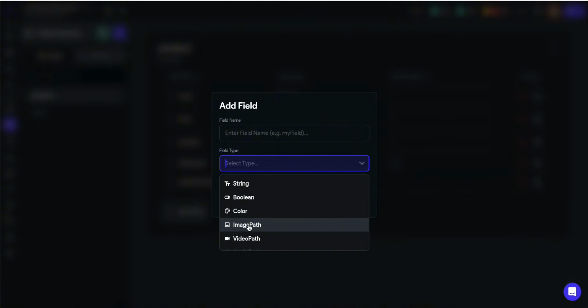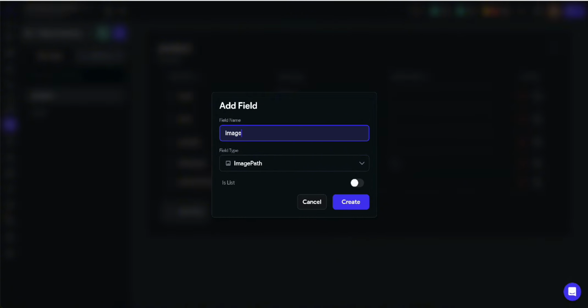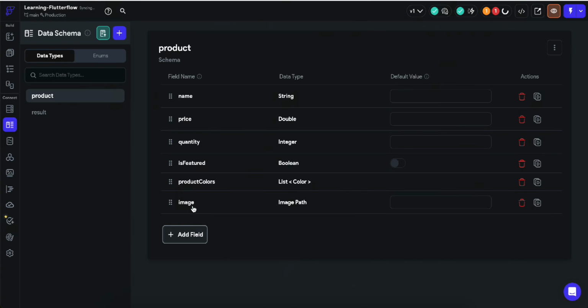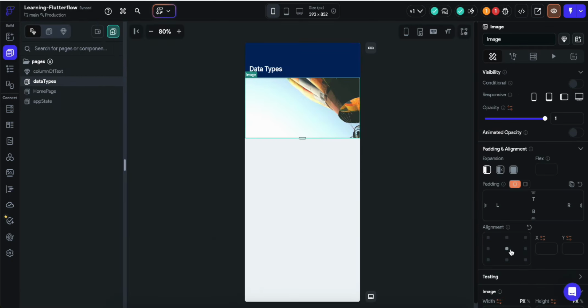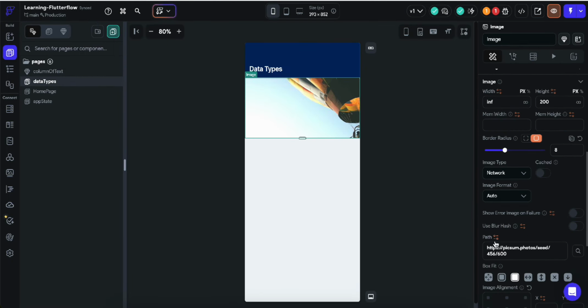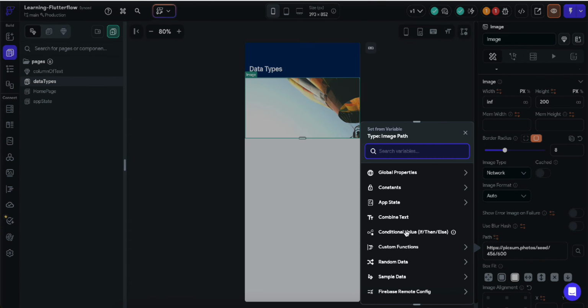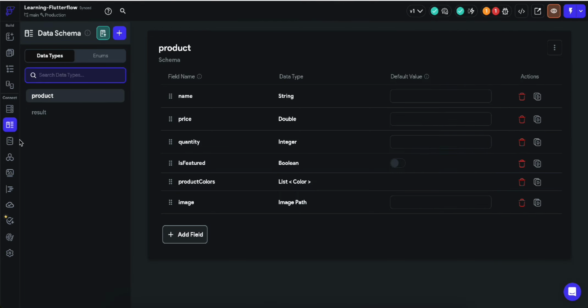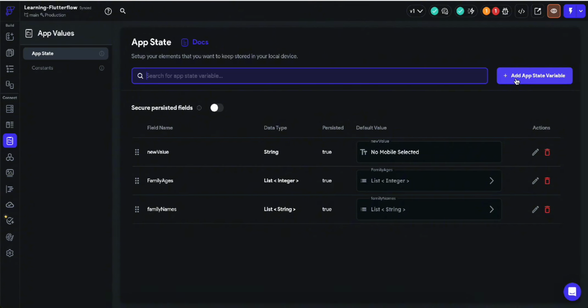If we want to save an image, we can say product image. For the image, the field type must be image, not a string. Let me tell you, if I go back and want to attach this path here, we first need to create an abstract variable so that we can at least show the value.